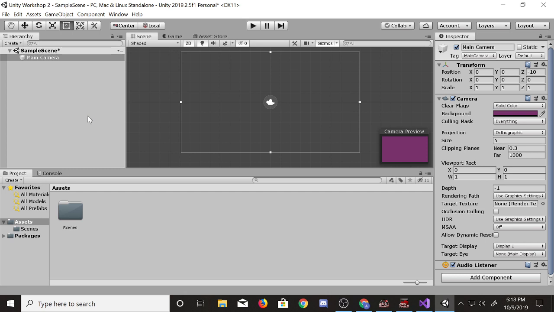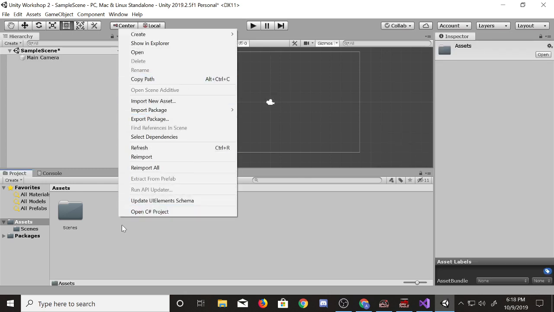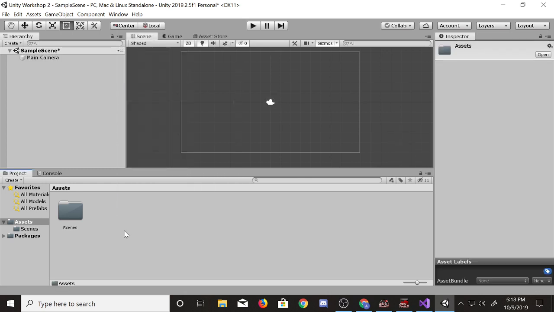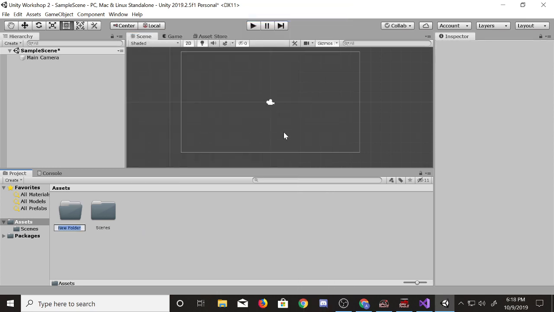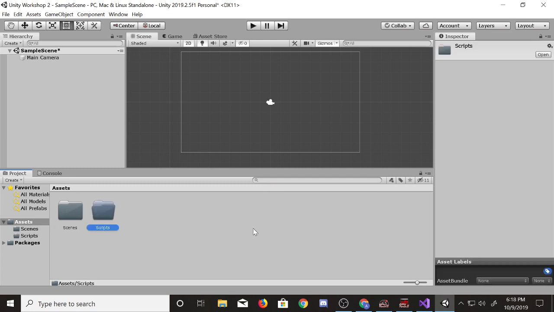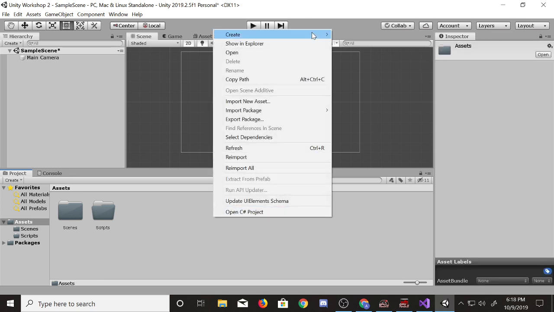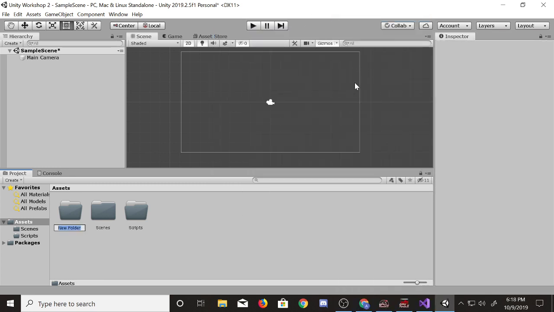Okay, so I'm going to go ahead and create a couple folders for the things that we're going to be adding. I'm going to go into the assets folder down here at the bottom, and create a folder, and I'm going to call this one scripts. We'll just put any scripts that we write into that folder, and then I will create another folder, and we'll call it sprites.